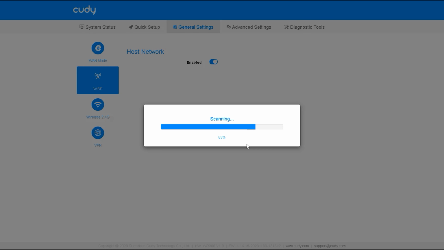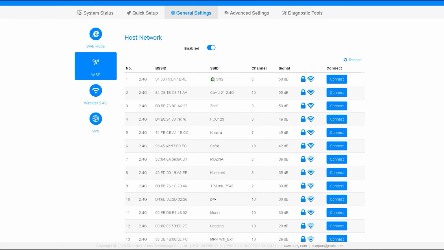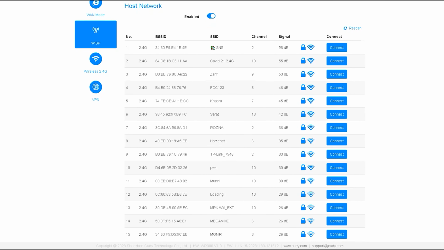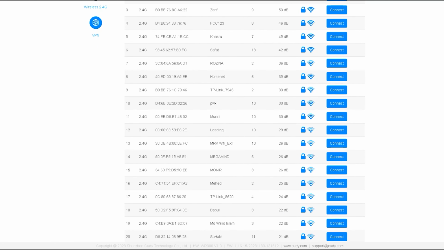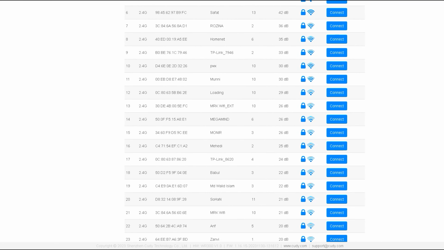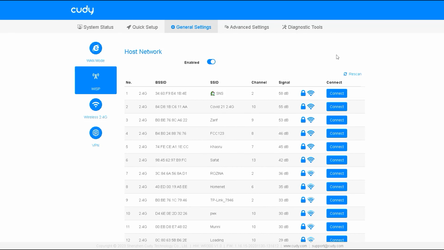Now on the screen, I have tried to show you how to connect to another router using WISP. If you have 2 routers at home and want to establish a connection without wires, you can use this option to connect to that router with a password. For instance, if there is a router on the upper floor of your building and you want to connect this router to it without cables, you can use this option to establish a connection with good Wi-Fi signal reception.